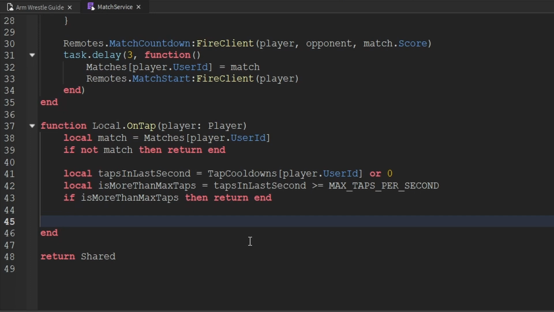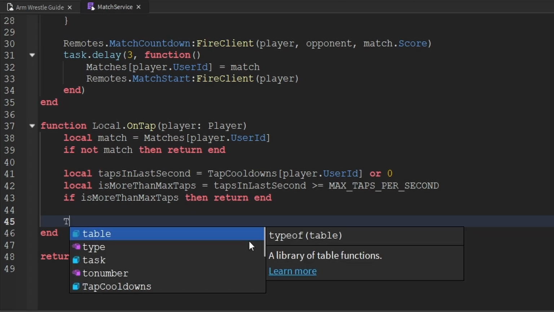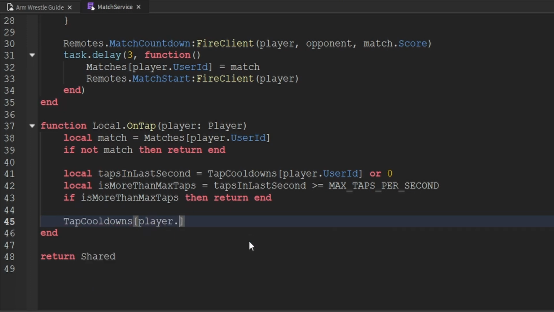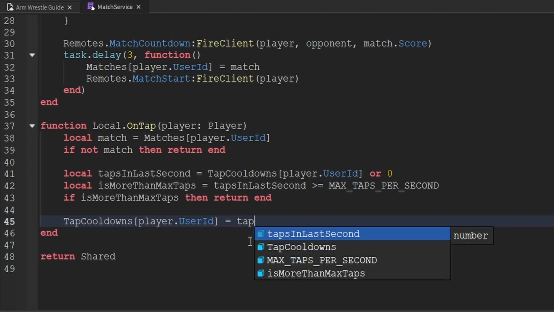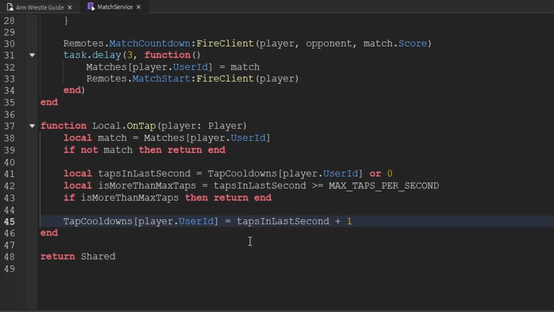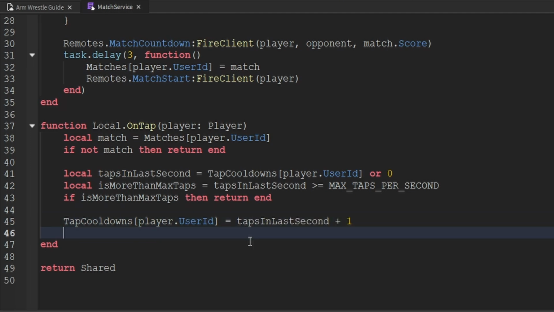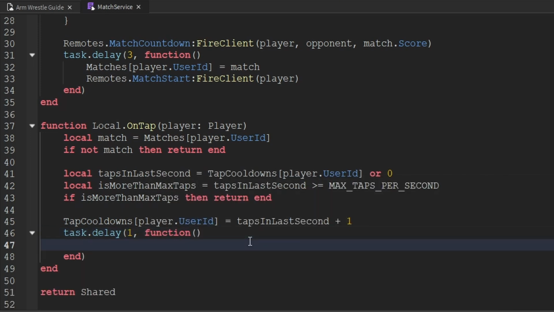And since we're allowing it to count, we need to add this to their cooldown. So we're going to say tap cooldowns, index that with the player's user ID, and we're going to set that equal to the taps in last second plus 1. And since we're limiting this per second, we want to wait 1 second, and then we want to remove that tap from the cooldown. So we're going to say task.delay 1, then we'll create an anonymous function, and after waiting 1 second is when we want to reduce the tap cooldowns by 1.